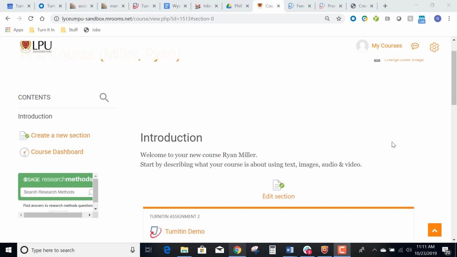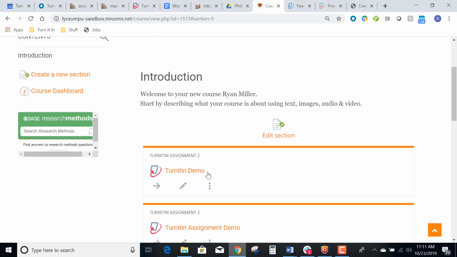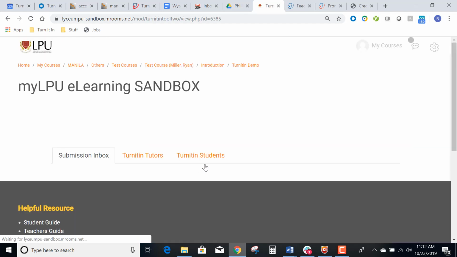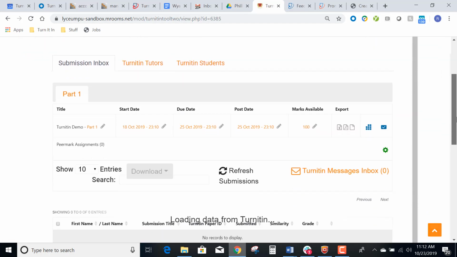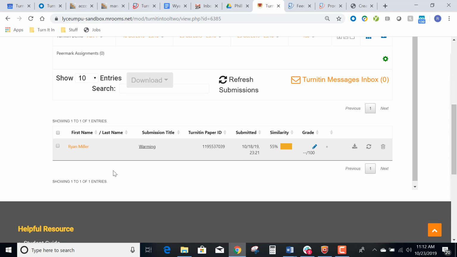In this video, we're going to walk through how to access your student's Similarity Report once they've submitted to your Turnitin assignment. All you need to do is open up your Turnitin assignment to view your student submissions. Once inside your assignment, you'll see a list of your students and their submissions.